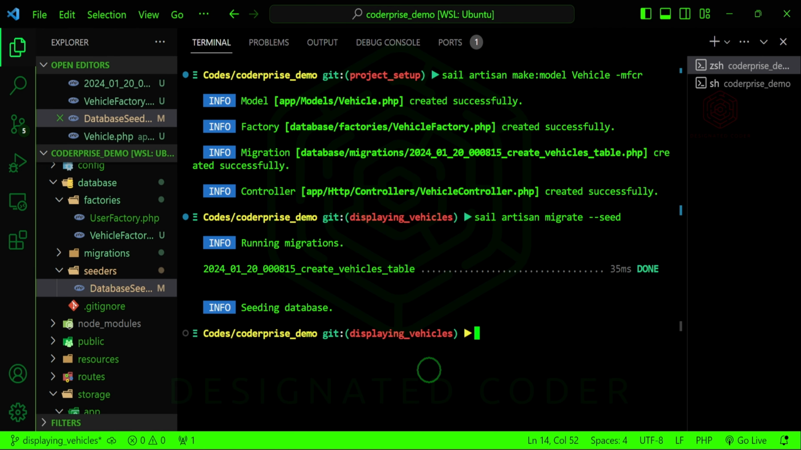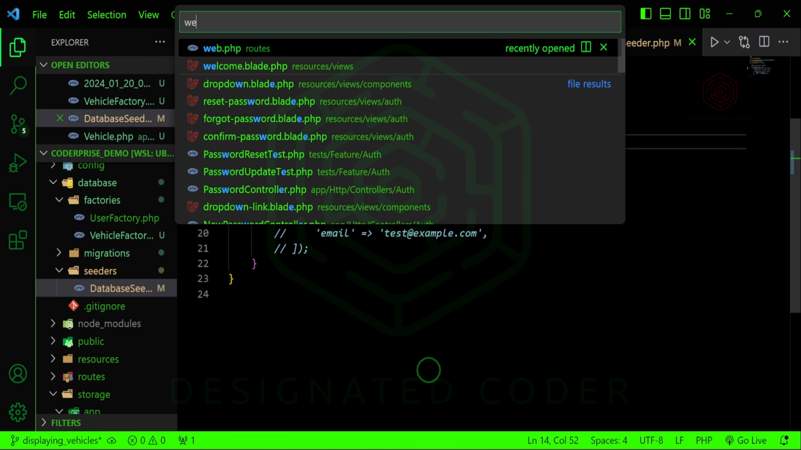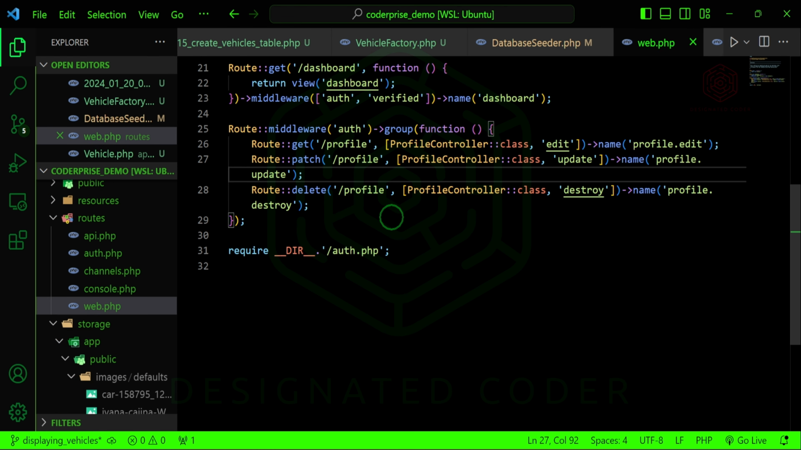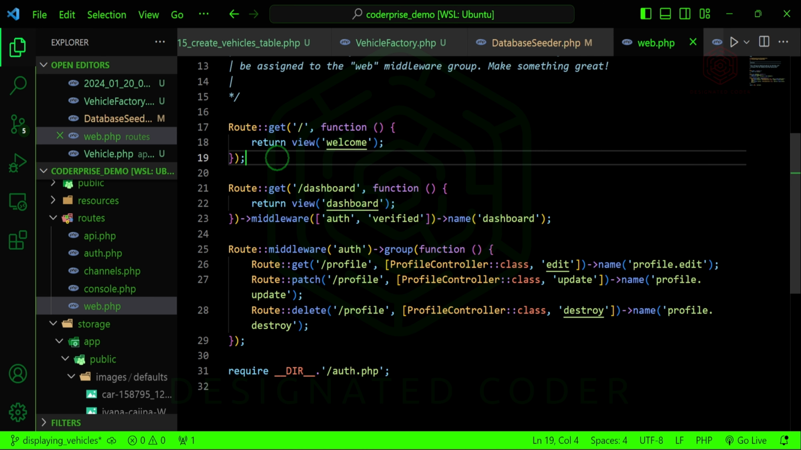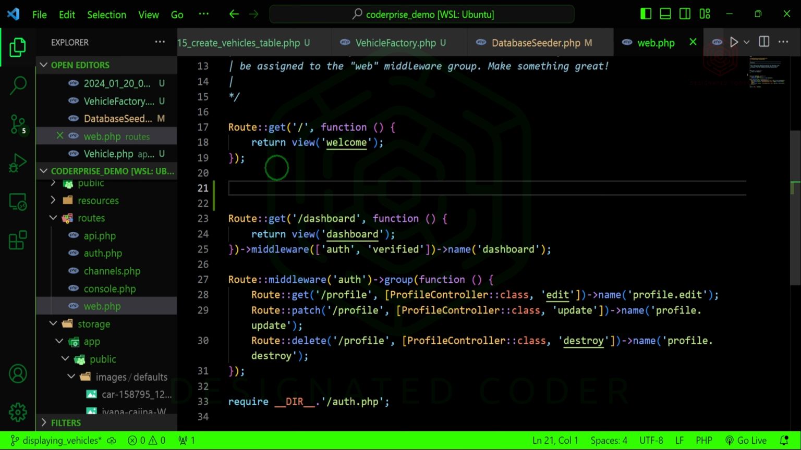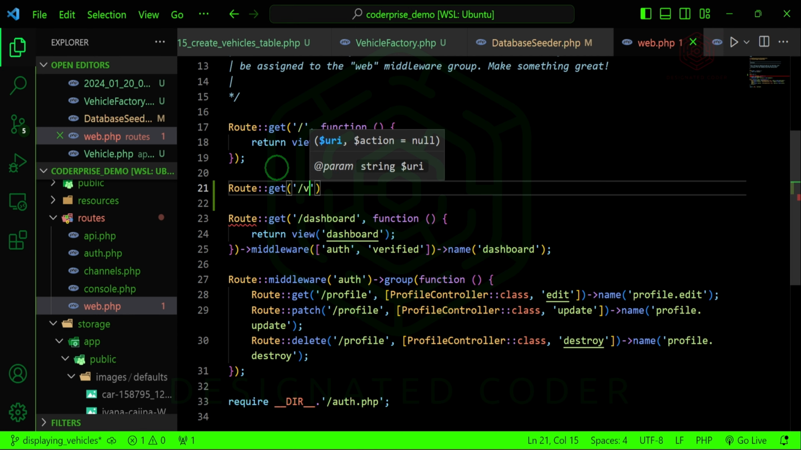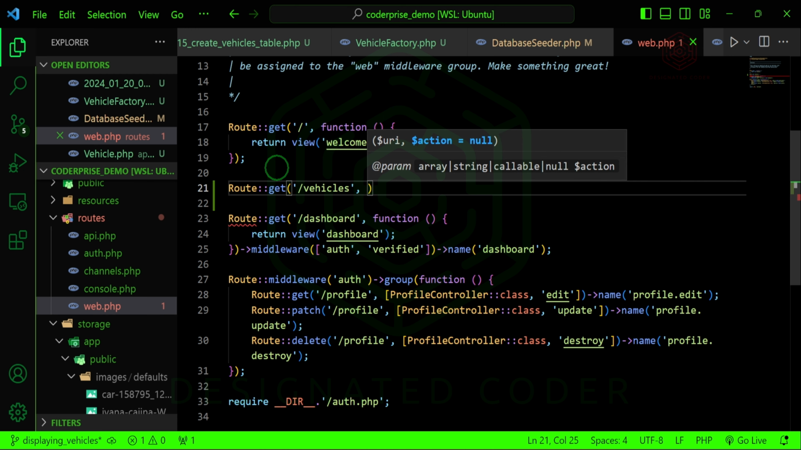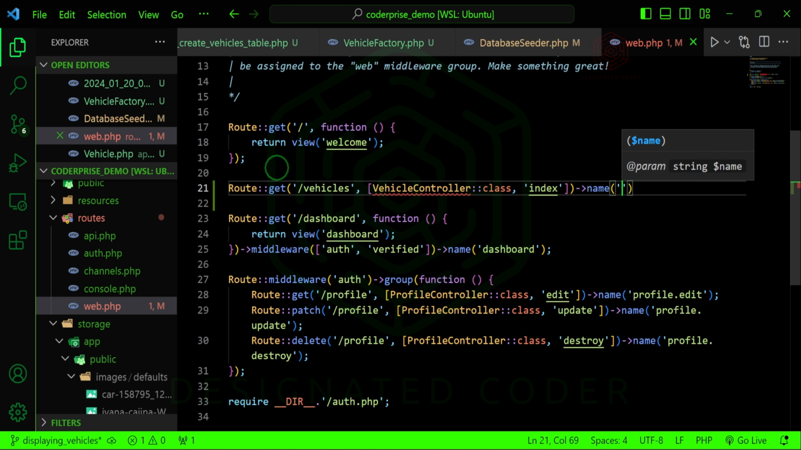We can go ahead and close this out and then go over to that vehicle. Well, let's make the web route. I don't want to put any middleware or anything on it just yet, just so that we can have something to see. So I'm going to drop it right in here. Call it vehicles. That'll be the route. It'll be the vehicle controller. We'll use the index function for that. And then we'll name it vehicles.index.